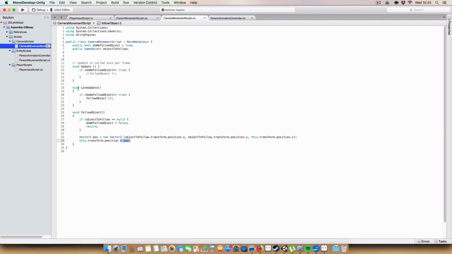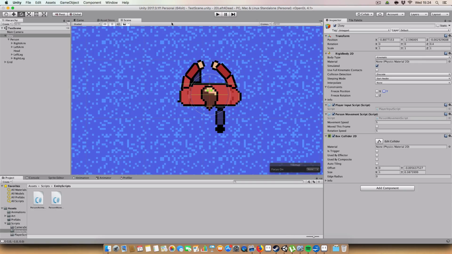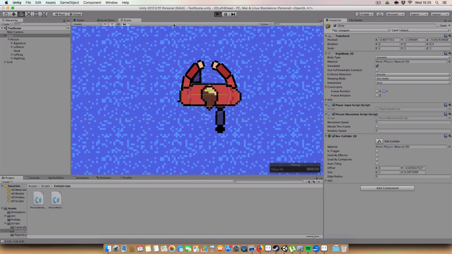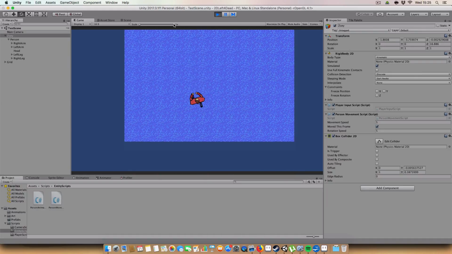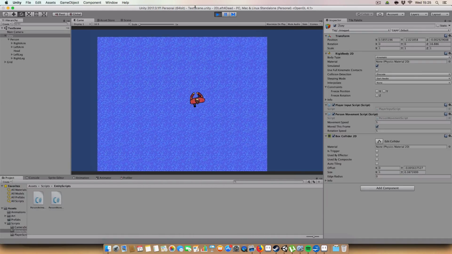Now, the reason we do this in LateUpdate instead of Update is to make sure that any movement that's happened in the frame has been done before the camera has to move, which makes sure it's smooth. Because I think if we do this, so I'm uncommenting that out. If we have it in Update instead, it'll appear janky, is what it should do. Oh, it did when I tried it before, but yeah.